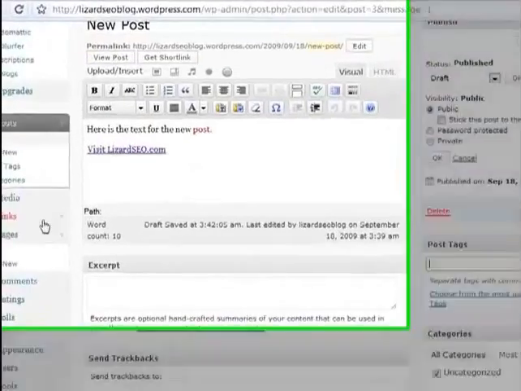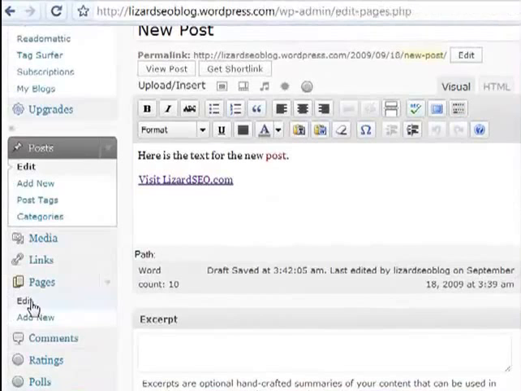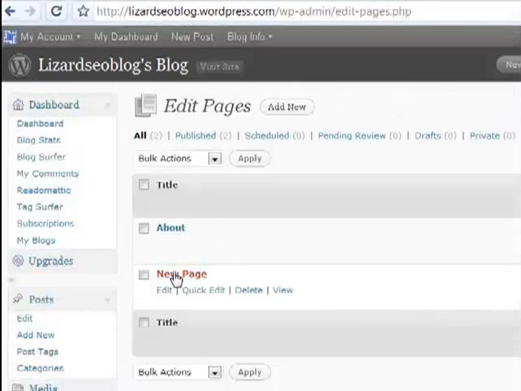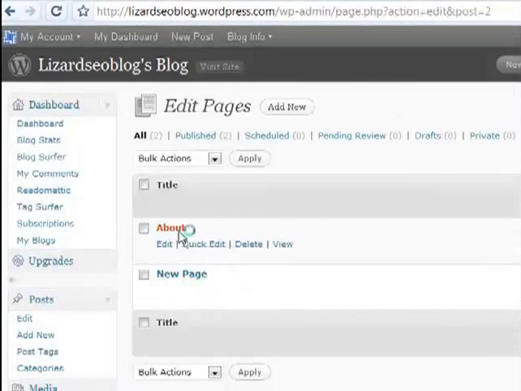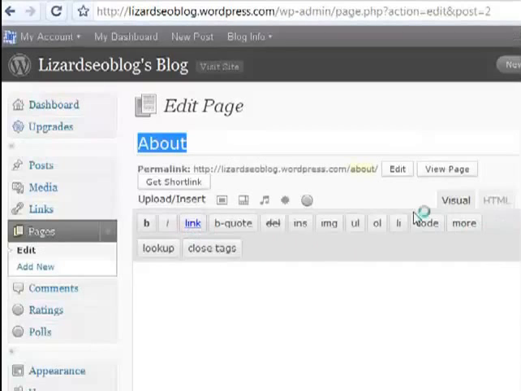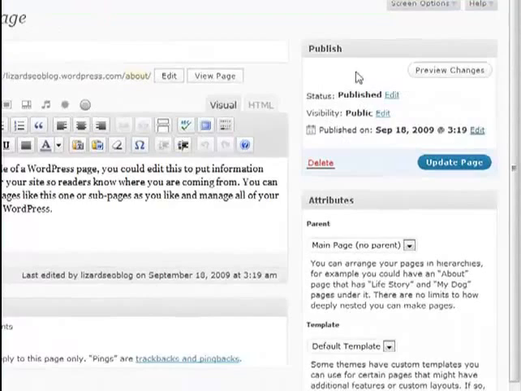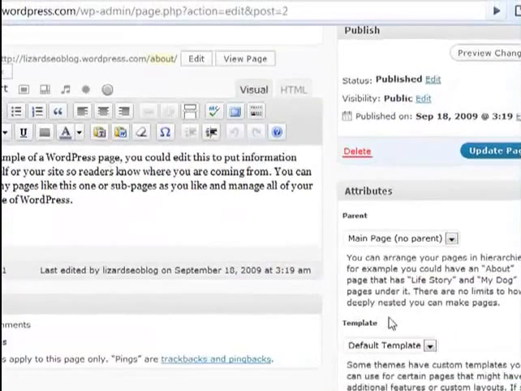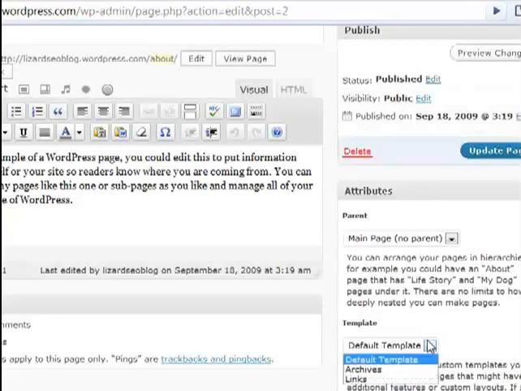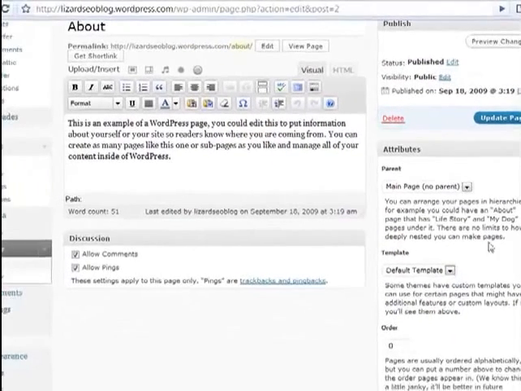Basically, these edit features are very similar to the page edit features. Let's take a look at that real quick. We'll go to About. Again, you'll see the same editing menu here, same features over here. On the page, you have a few more options. You can change your parent page, so you can have sub-pages, or you can have parent pages, meaning if you want in-depth drop-down, drill-down navigation, you can do that. You can also change to a different template for that page.